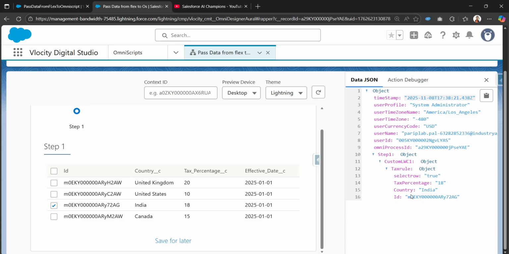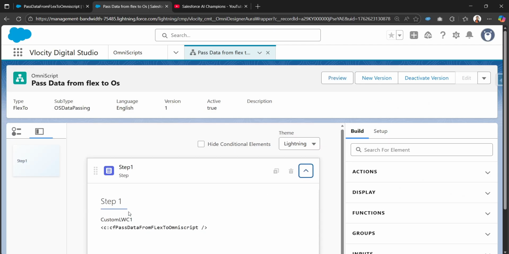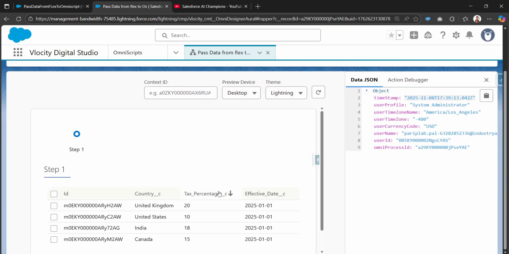Since this is now available in the data JSON of the Omniscript, we can get the data directly using the text block, or in the next steps we can use the value that we are getting from that FlexCard. So this is how we can simply pass the record from FlexCard to Omniscript.